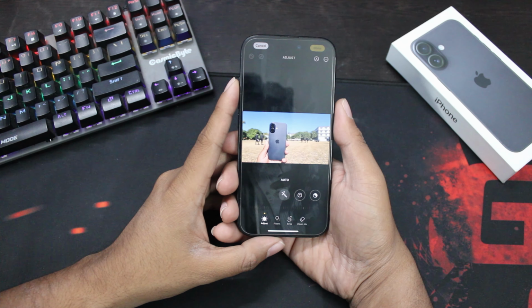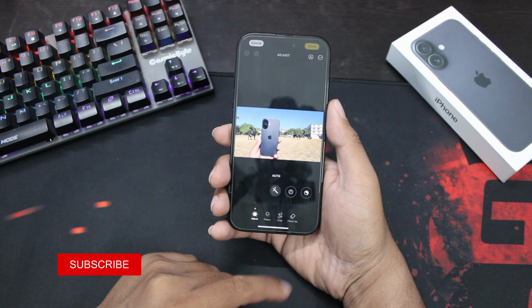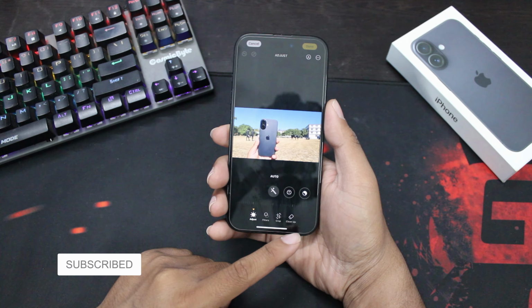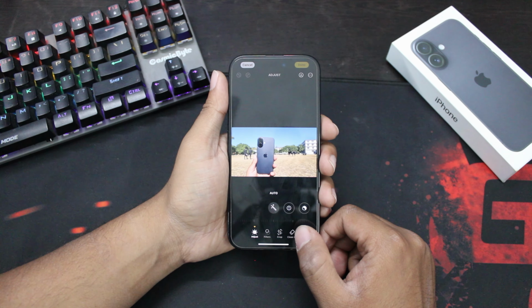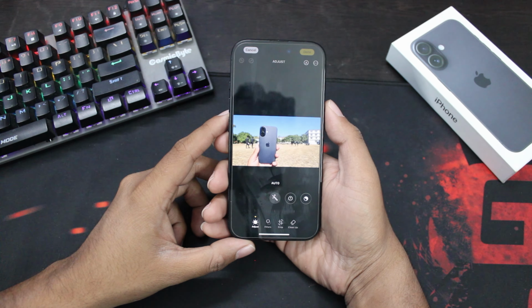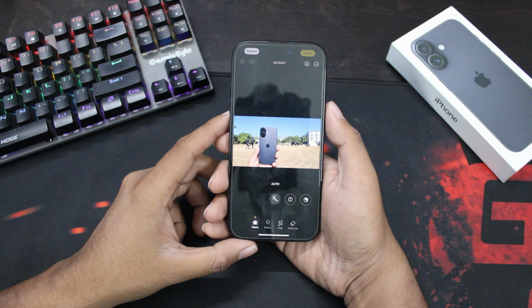In this video, I will guide you with how you can fix cleanup not showing on iPhone. As you can see, there is a cleanup option right here. You can use this option to remove unwanted objects from your photos. But many users have complained that cleanup is not available on their iPhone. So how to fix this issue?